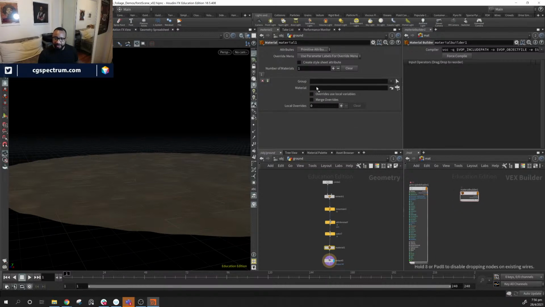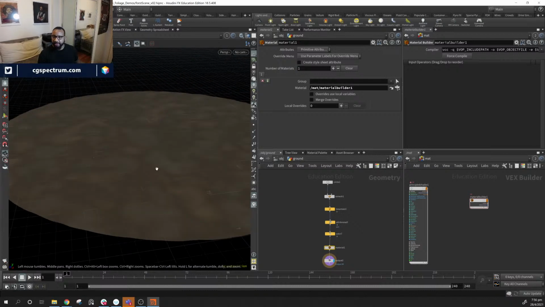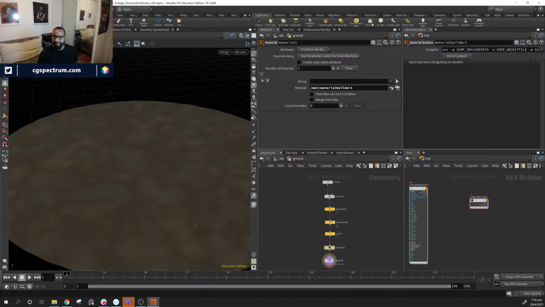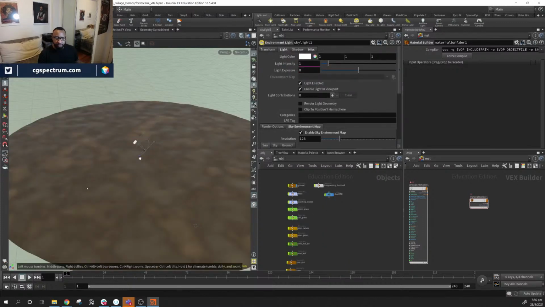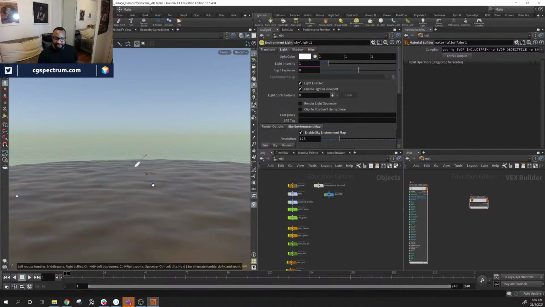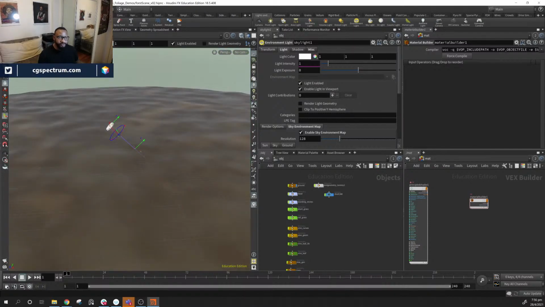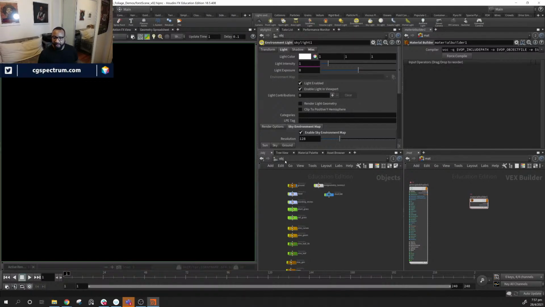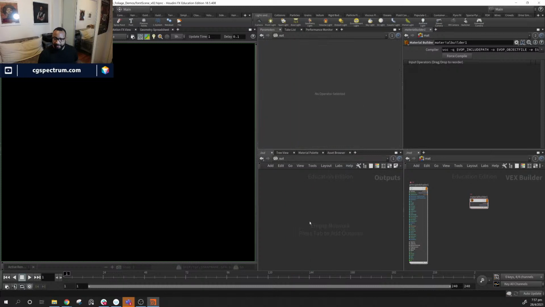Okay, so with that in mind, I'm going to take this material builder and plug it into my material here, and I think I need a light. I'm going to just do a physical sky here. That just makes me a nice little HDRI and a sunlight. So I'm going to switch over to my render tab, go to my out, and drop a mantra node.